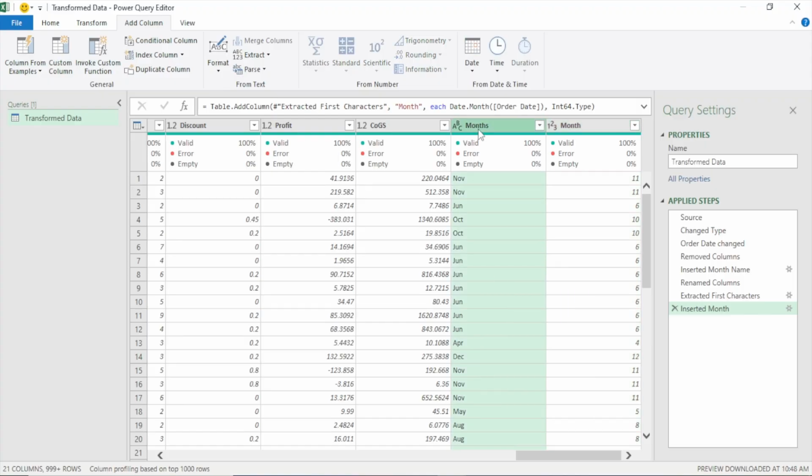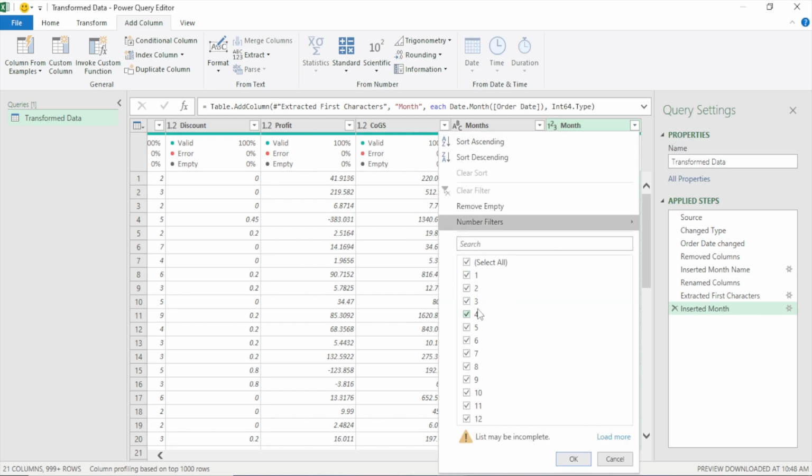So this one will extract the month number. This is the month name, and then this is the month number. This one should be something like 1 to 12. Do you see it? So from 1 to 12, that is perfect.